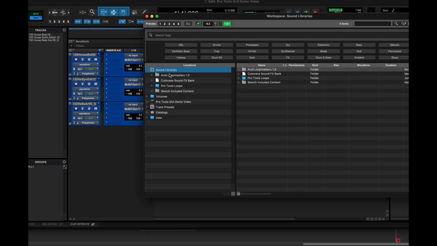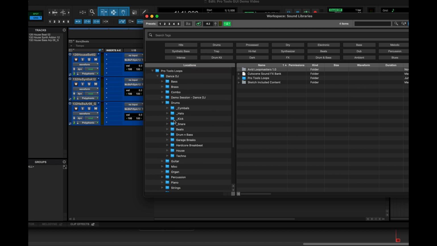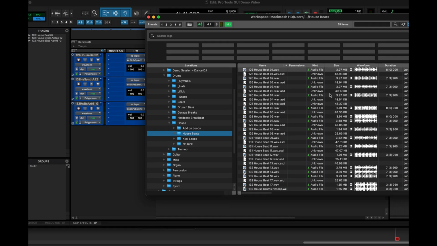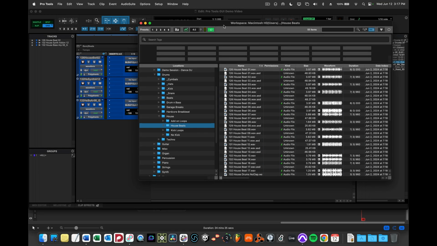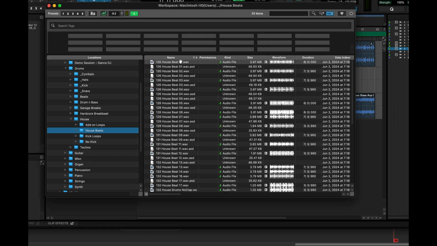So now I just have these four folders, and I'm going to open up the Pro Tools Loops folder. I'm going to open up Dance DJ. I'm going to go to Drums. I'm going to go to, let's say, House, and then House Beats. And notice nothing else opens up. I click on that, and the actual files appear in the main section of the browser there. Now I can see all the files.